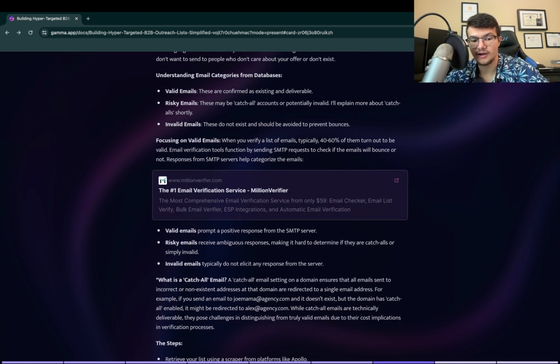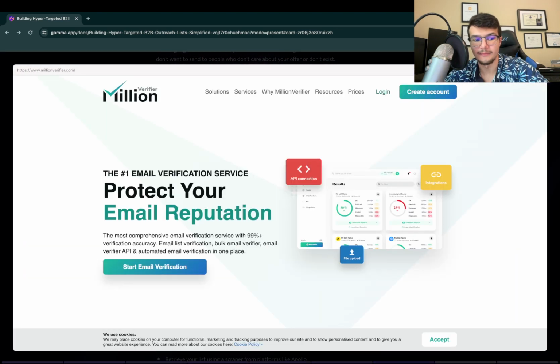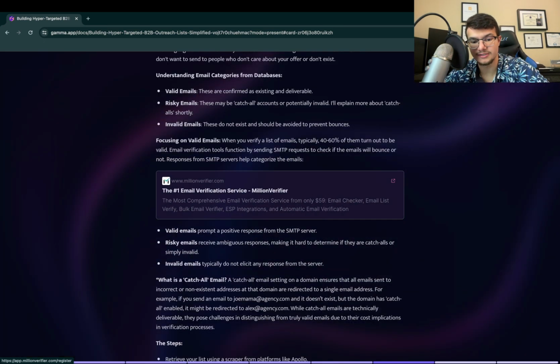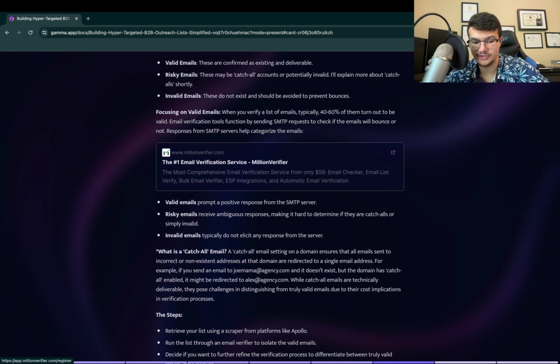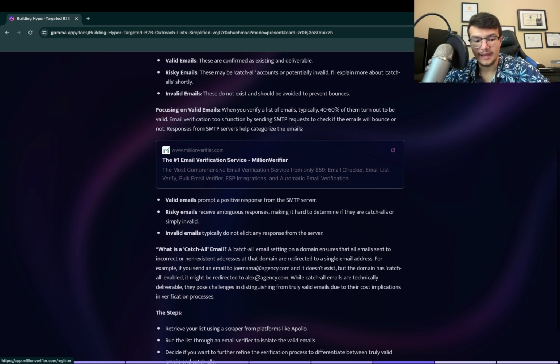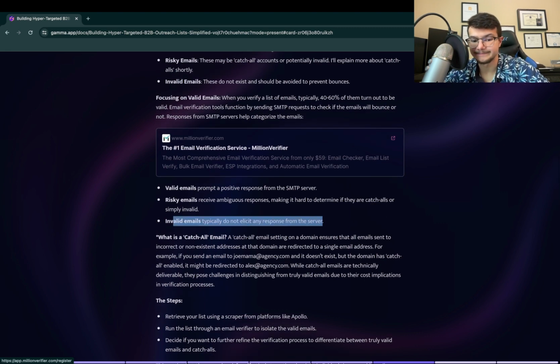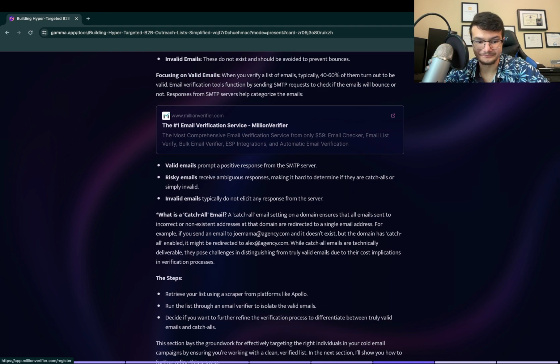This is just software that I use called Million Verifier. They go through and send over those SMTP verifications and make sure that your email is legit. Valid emails prompt a positive response from the server. Risky emails have an ambiguous response, making it hard to determine if they're just a catch-all or simply invalid. And invalid just do not have any response from the server.